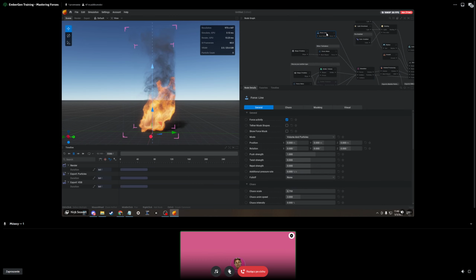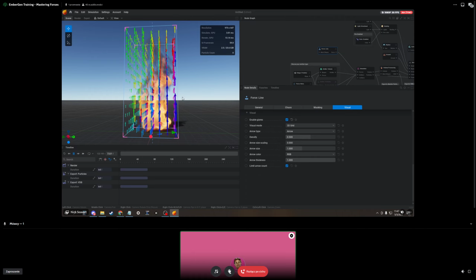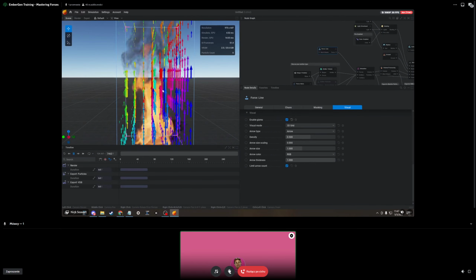Going back to line forces, one of the last things I'll say about it is, you have a chaotic scale. So, for instance, let's go ahead and delete this. And we've got our fire here. So chaos is a built-in force noise, more or less. And you can change your chaos intensity. It basically says, hey, if I have a push strength, I don't want it to be completely the same for the whole sim. And so you can see the chaos that's happening.